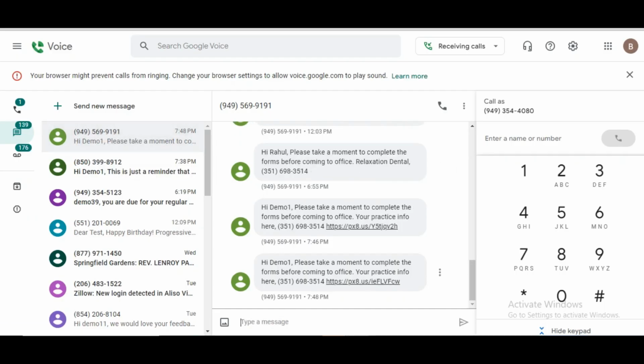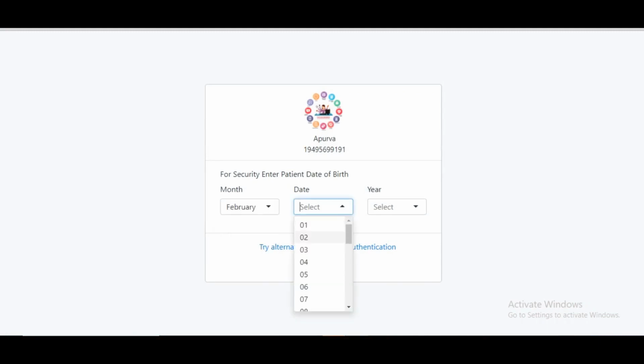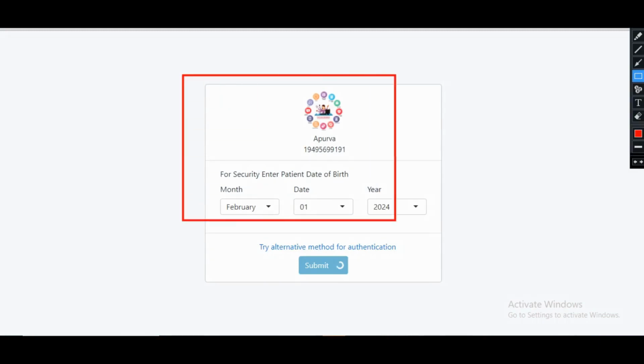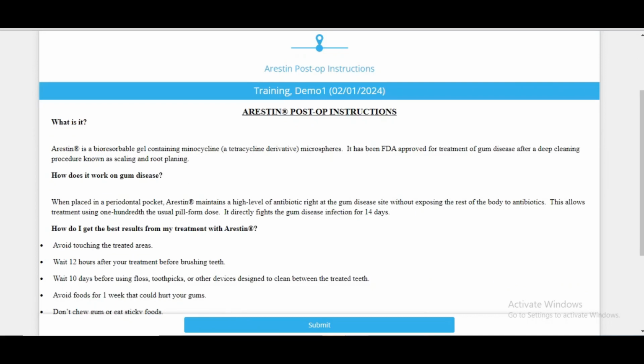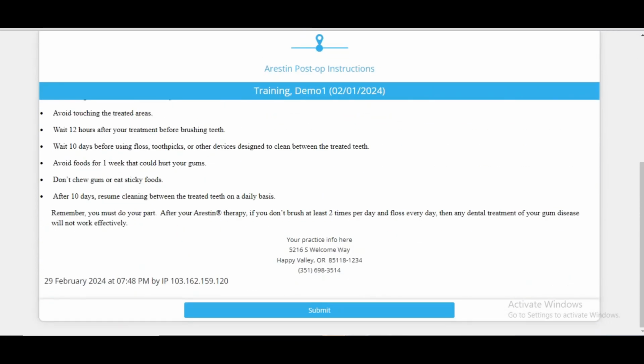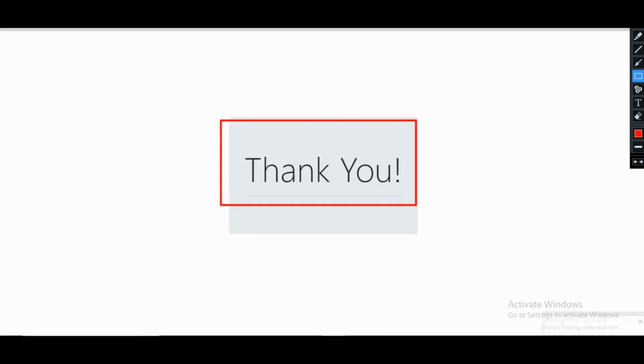The patient will receive a message containing the consent link. They need to click on the link and authenticate by submitting their date of birth or using an alternative method. After authentication, the forms page will open and the patient can fill out and submit the forms. A pop-up will appear when the patient completes the form.